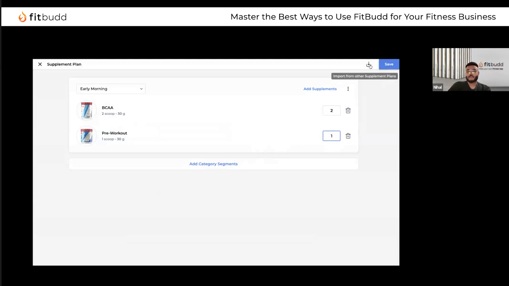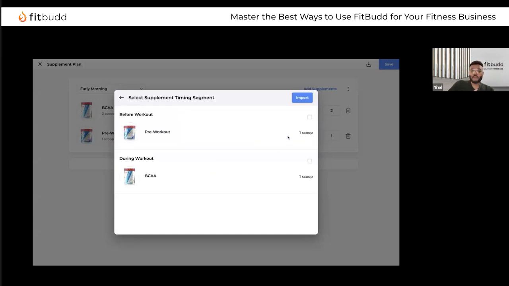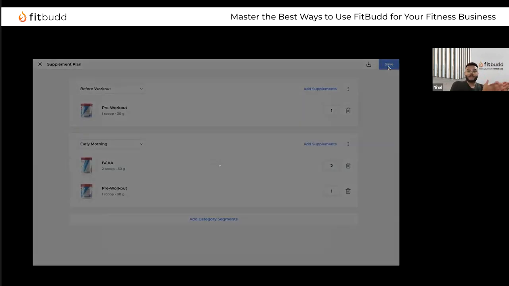That's it. You can import from other supplement plans as well with this drop down icon over here. Again, the same feature that you followed in the workout segments and in your nutrition segments. Same goes with the supplement as well. You can import it and that's it. It has been added. Once done, click on save. Your supplement plan is created.